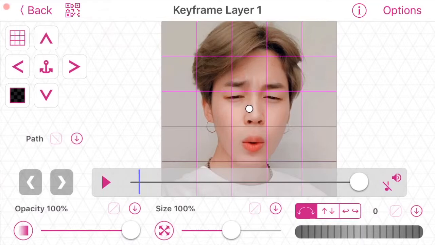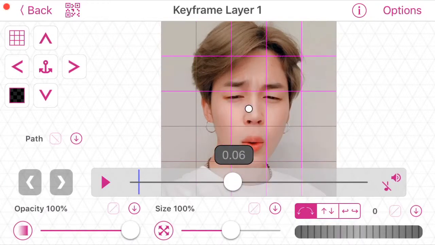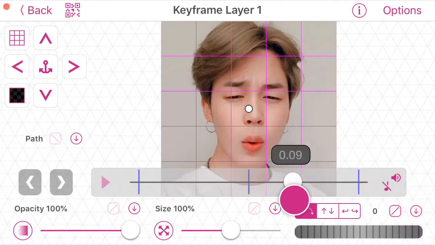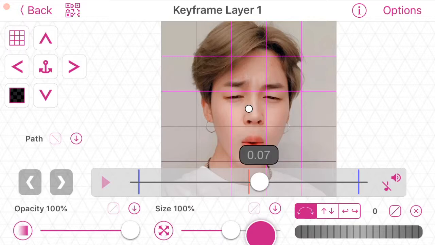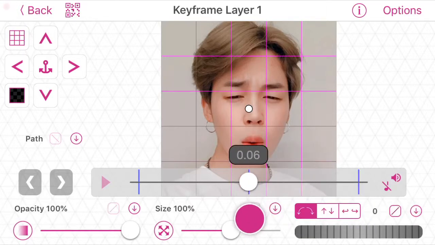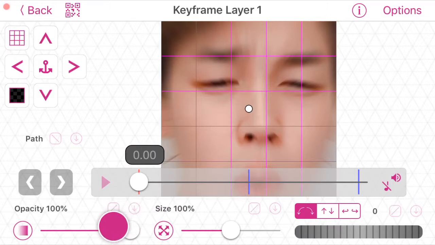Now we're gonna go here, and we're gonna find our midpoint again, and we're gonna add our keyframes. And the two keyframes we'll be using are this one, and this one. This one you're gonna keep the same size or same rotation balance as this one.